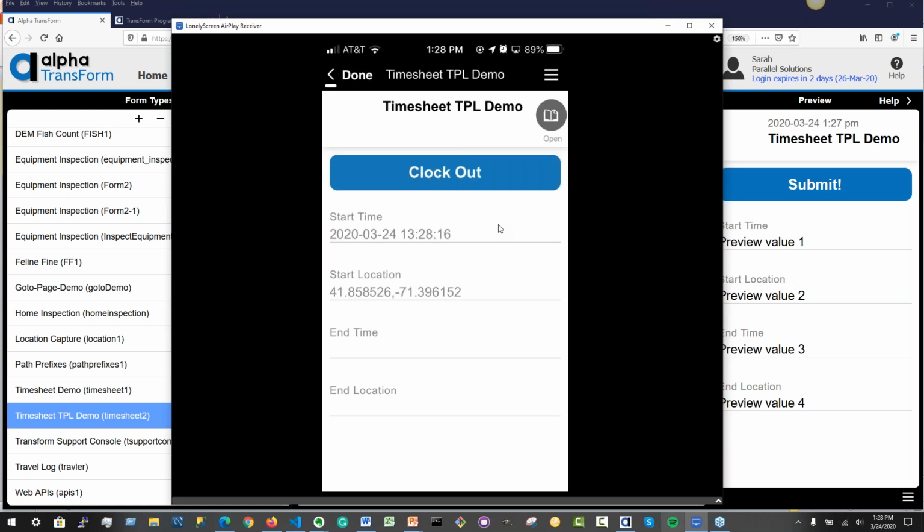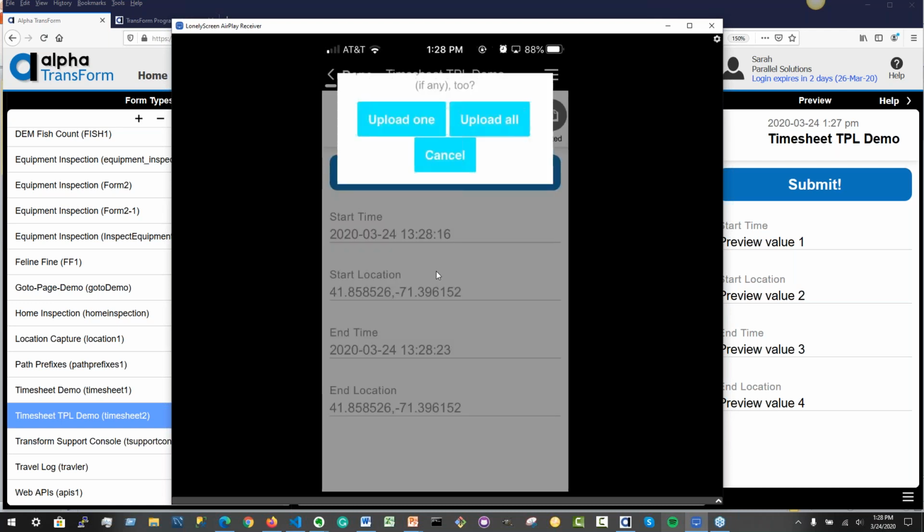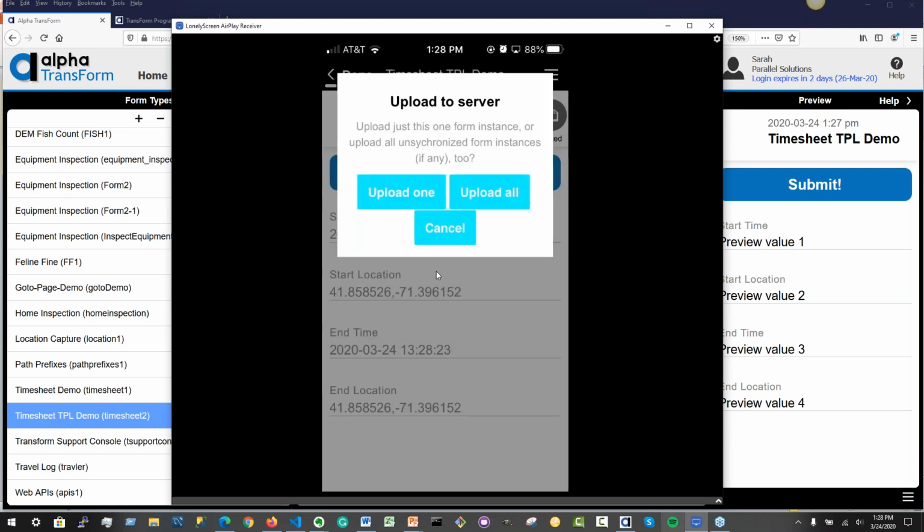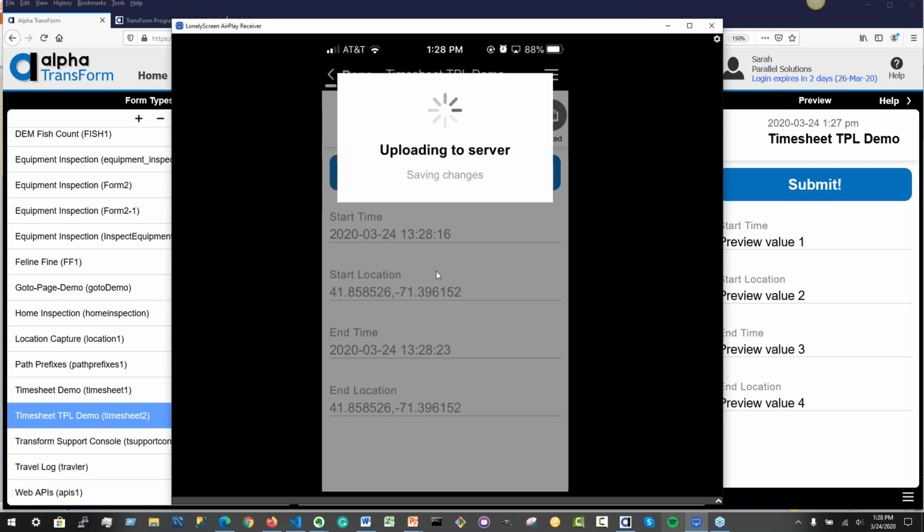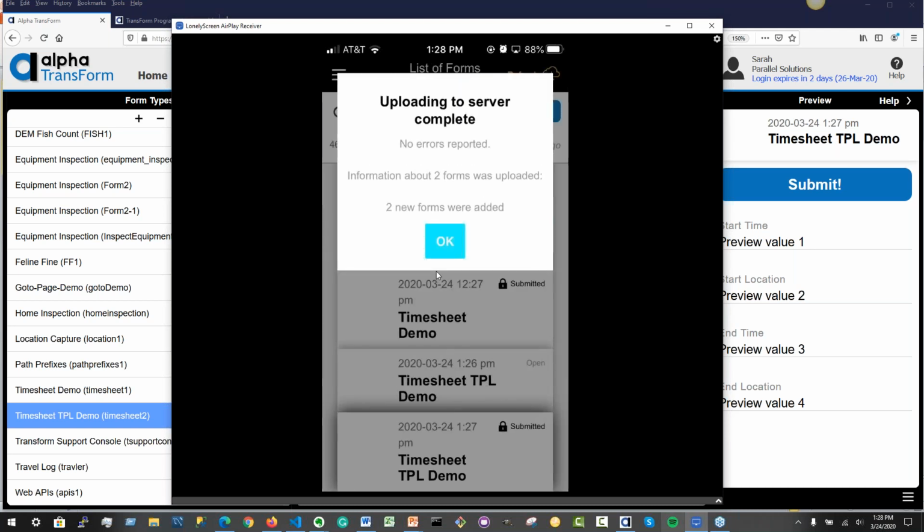But if I tap clock in, it captures the current time and that start location. And then if I tap clock out, it captures it again. Notice that a few seconds have passed here since I tapped this one. It's got the same location and now the submit's shown. So when I tap submit, it asks me if I want to upload everything or just this one form. I'm going to pick upload all because I don't have that many. And it's going to upload this to the server. It's going to tell me that it added those forms.